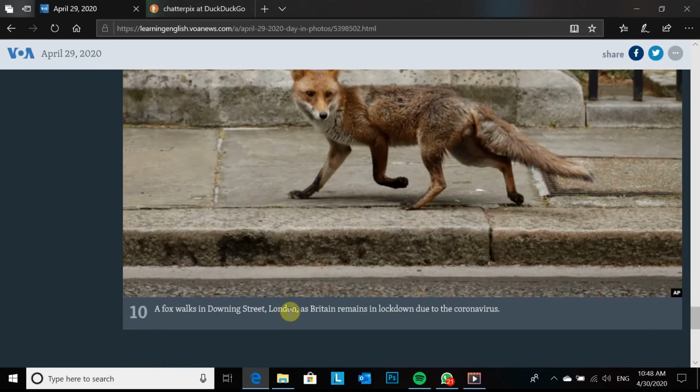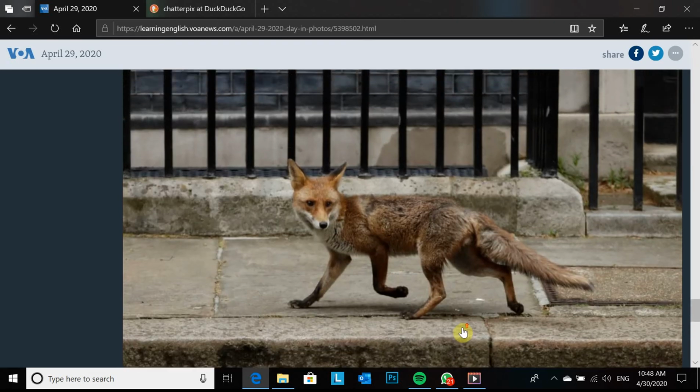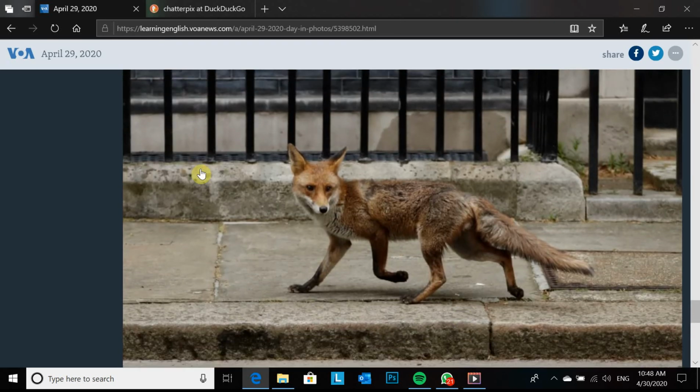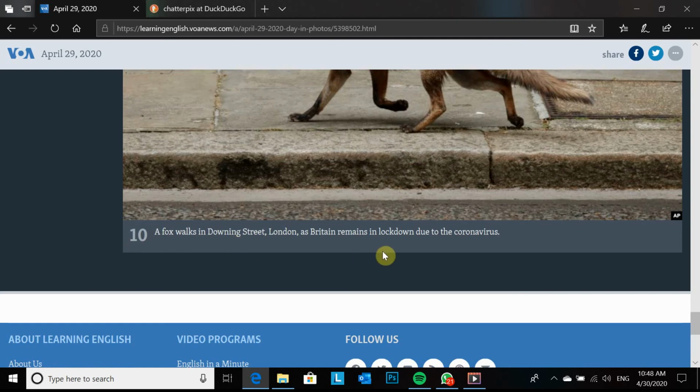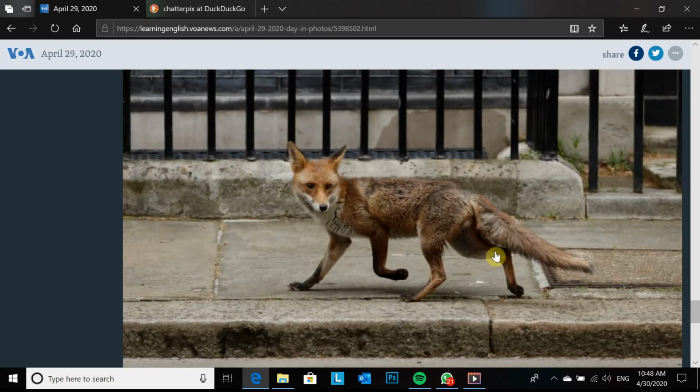So here the caption says, "A fox walks in Downing Street, London, as Britain remains in lockdown due to the coronavirus." So then I would take this photo. I might share this caption, or I might not. I might just ask my students some questions. Where do you think the fox is going? What is the fox looking at? Or I could ask them for some dialogue, right? What do you think the fox would say? And then I might ask students to try to come up with the funniest dialogue they could.